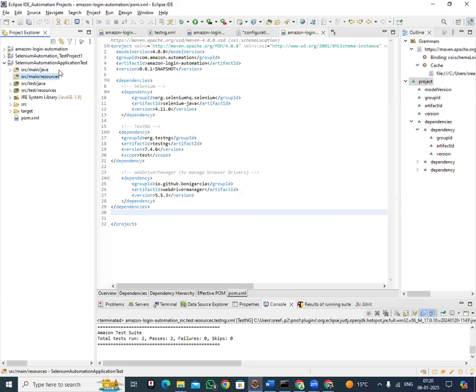This src/main/java is only for page classes, utility classes, and base classes. This is for resource files maintenance, like database files, whatever you can maintain. And here you can maintain the test case classes and the corresponding test classes. Under src/test/java and src/test/resources, you need to maintain the configuration.properties file, testng.xml file, whatever the resources.